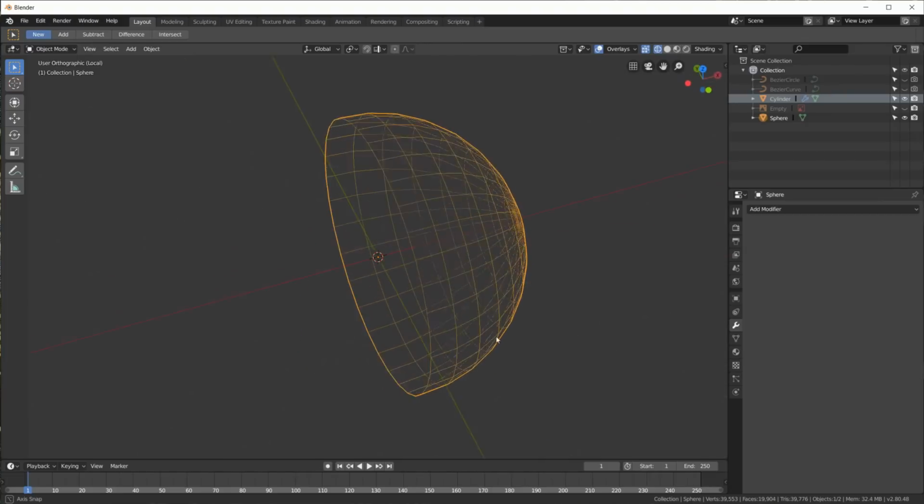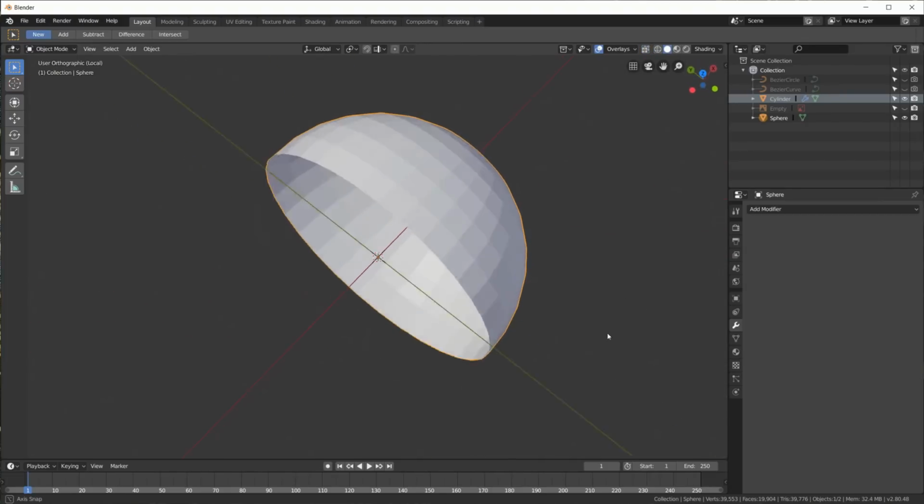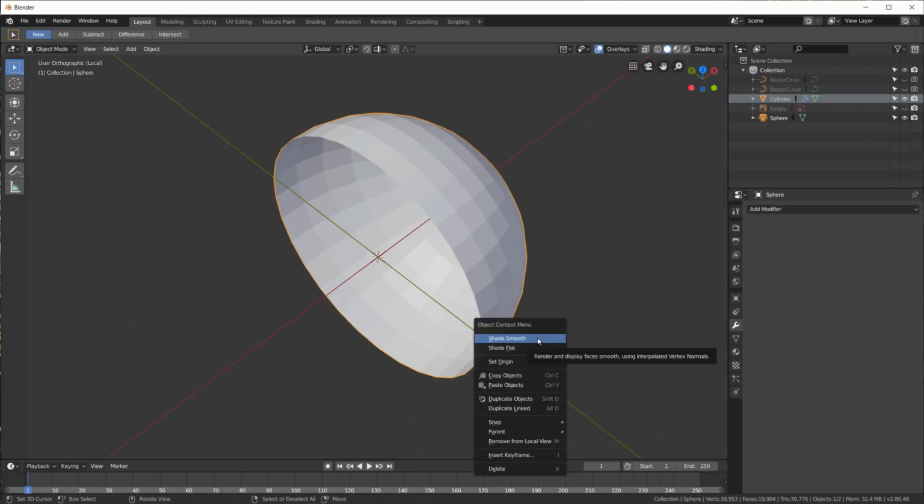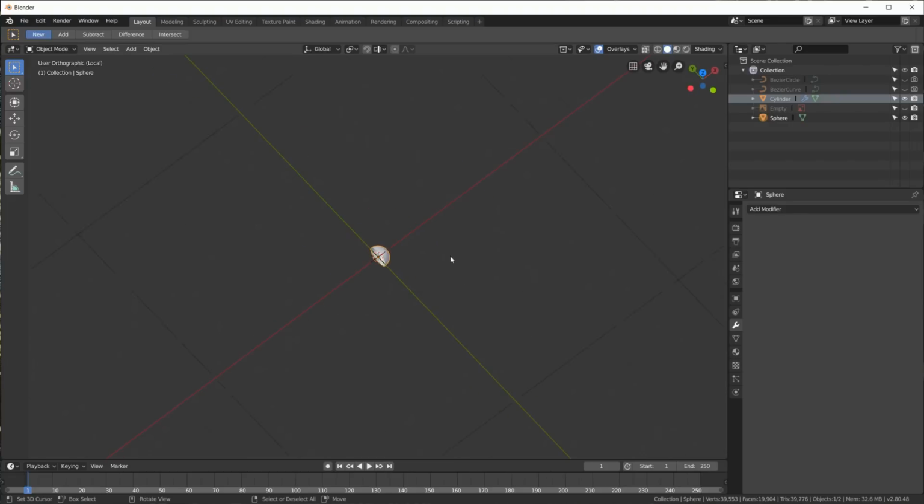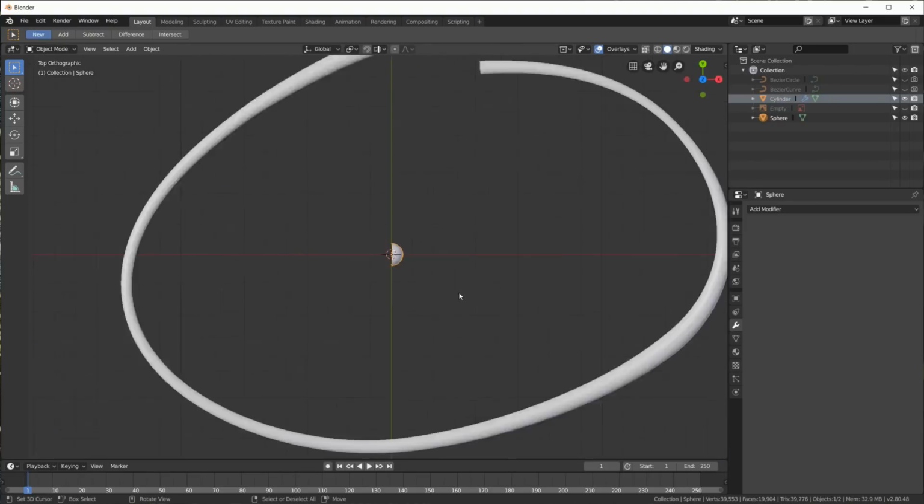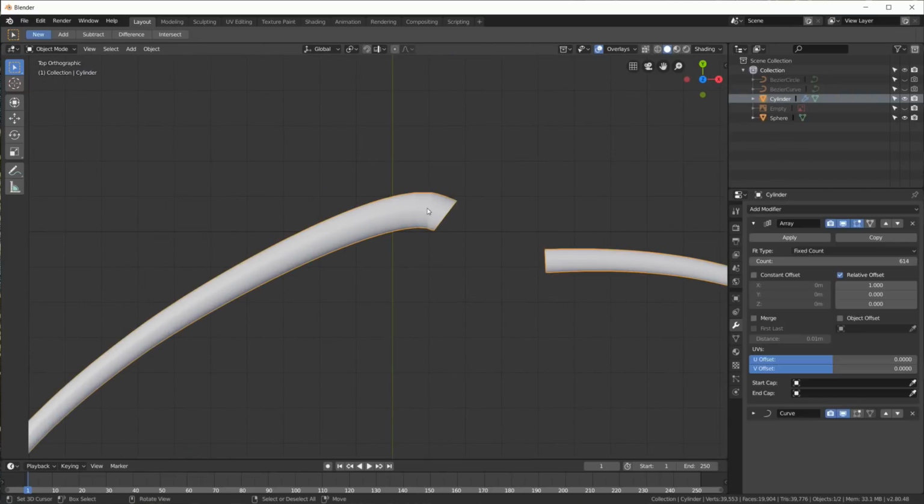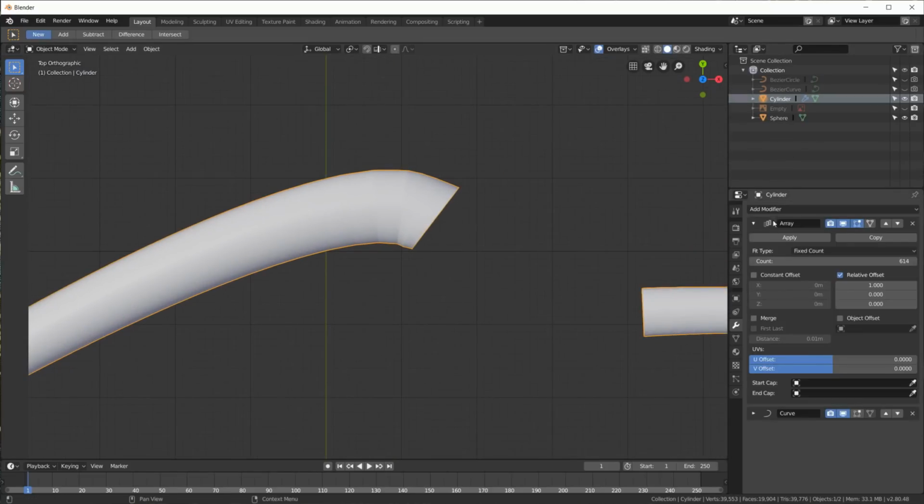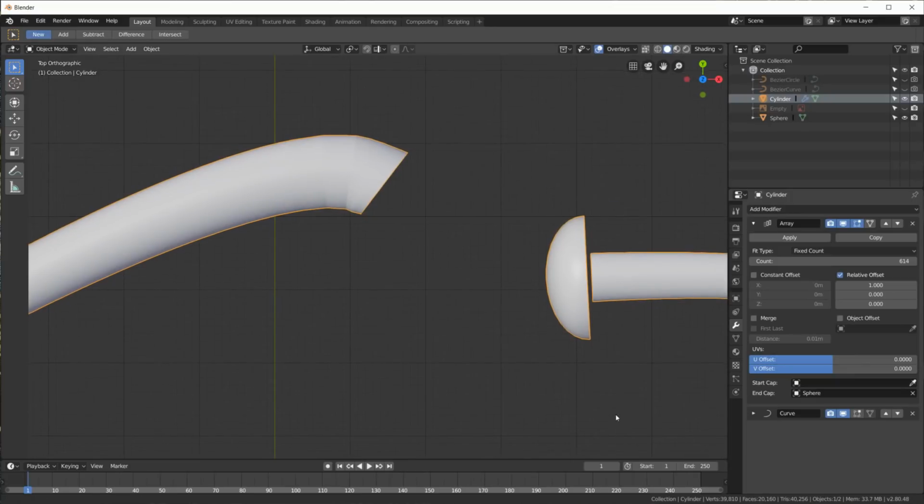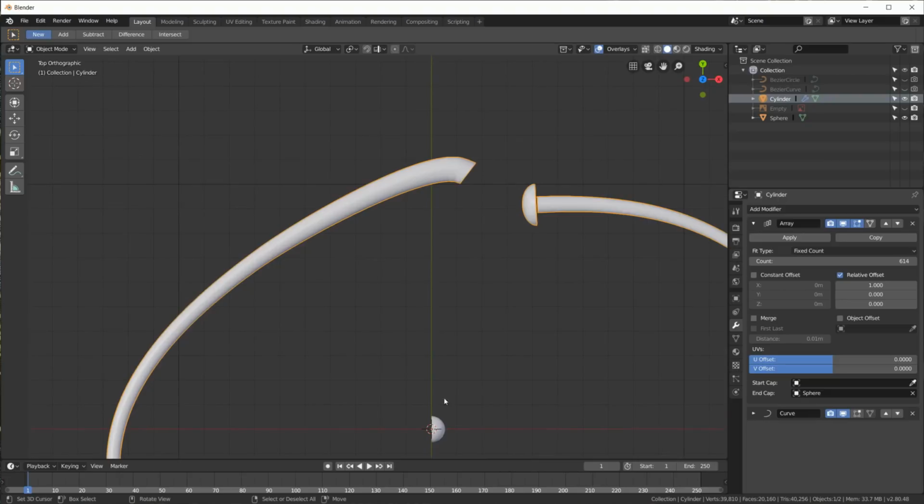So now I have this dome shape, which I will also shade smooth right away. Okay, now zooming out in top view, I can go to this cylinder object that has the array modifier on it, and I can select the sphere as a start cap or maybe as an end cap. Okay, so now what that does is it places my object at the end of the array.